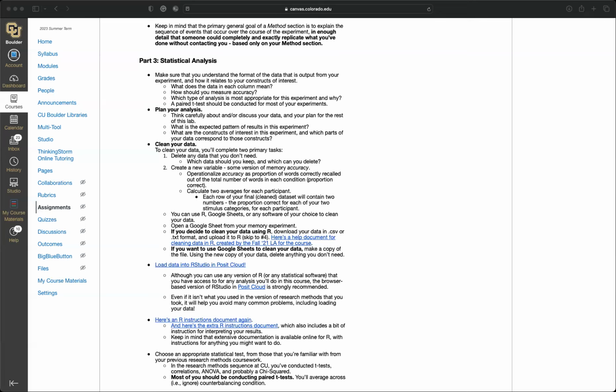For data cleaning and analysis, you could use R, Google Sheets, or any other software. If you opt for R, you could use the browser version of RStudio and PositCloud, which is highly recommended for the ease of use and convenience. Once the data is cleaned, you need to upload it to the R script and include the outputs from your analysis.